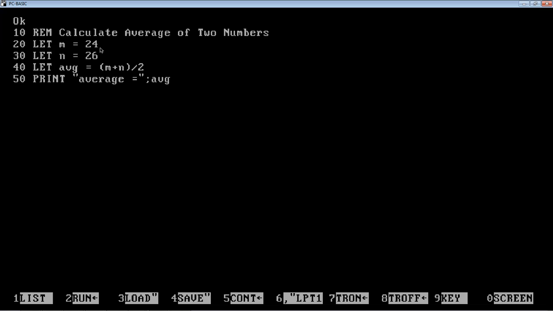So first 24 will be added to 26, makes 50, and 50 divided by 2 will give the value of 25. So 25 will be written over here. The output of this program will be average, equal to sign, space, and then 25. At line number 60 we're going to type END, which is used to end the program. Now we're going to save it.